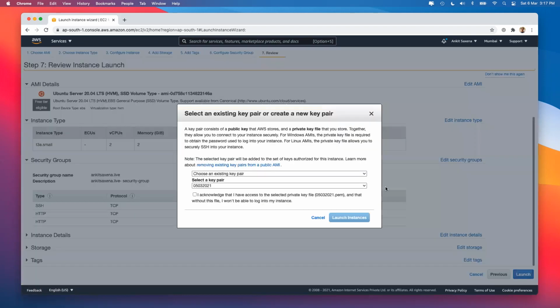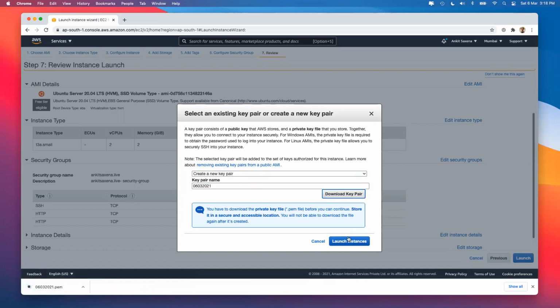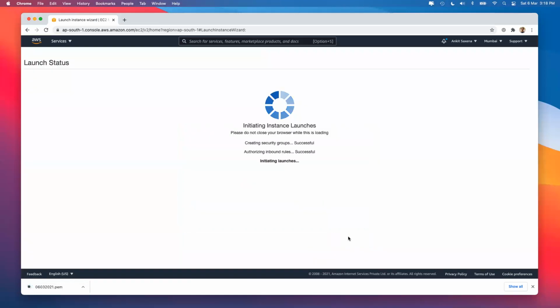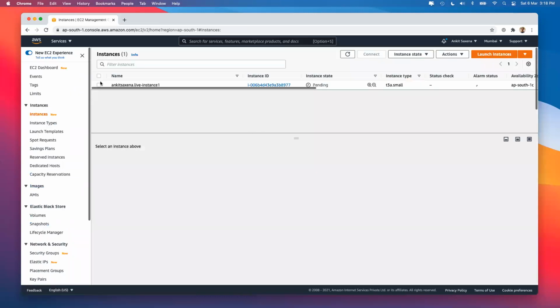Once it is all done, you can click on launch and you can create a new key pair if you want. So let's put it as 06032021 and click on download key pair. Once it is all done, you can click on launch instance and the instance should start to show up over here. So that's my instance ID. You can also click on view instances over here and see the instance. So yes, I do have an instance which is actually booting up right now.